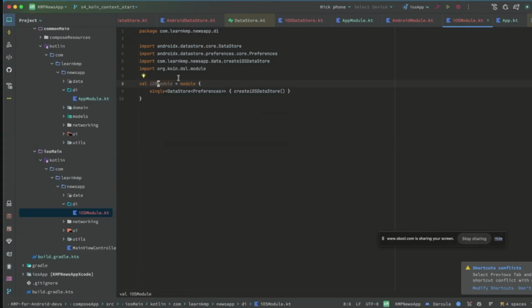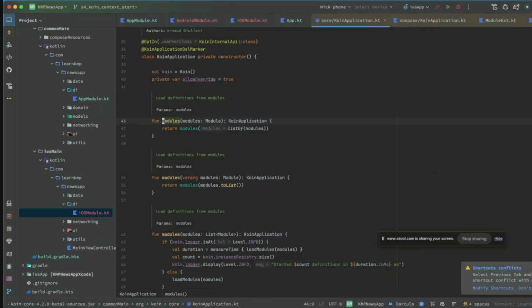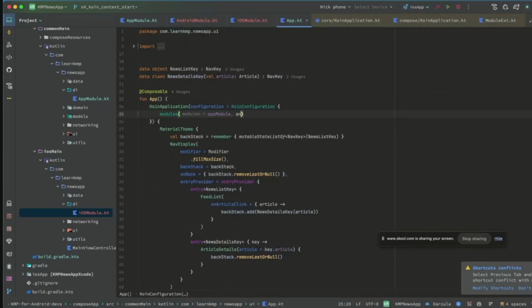Now the last thing that we need to do to make this actually work is to provide these modules to our Koin configuration. We do it by providing our platform specific module right here. Along with the modules, we would put our Android module or whatever, but this is our shared code. So we don't have access to our Android or iOS module here.